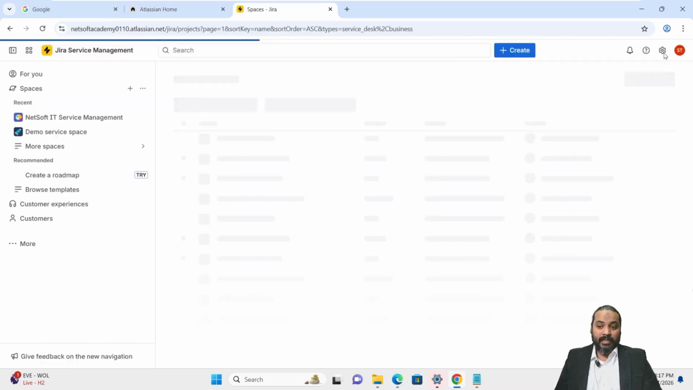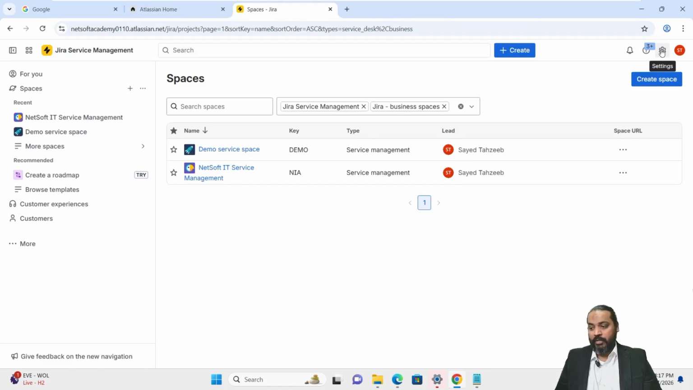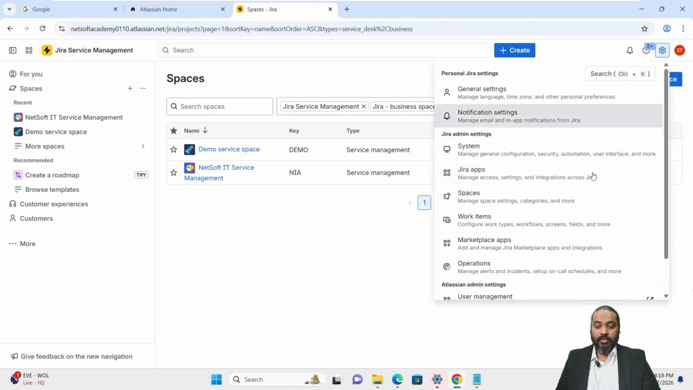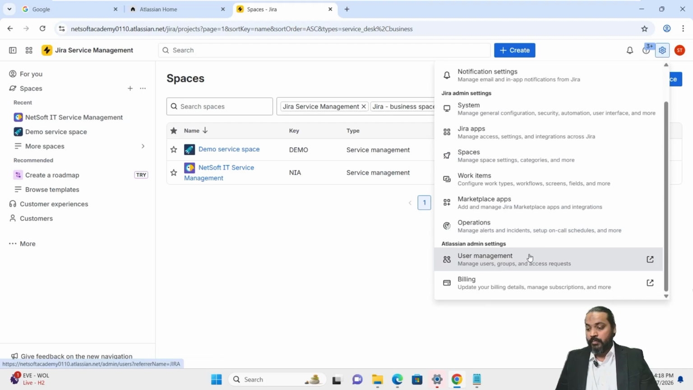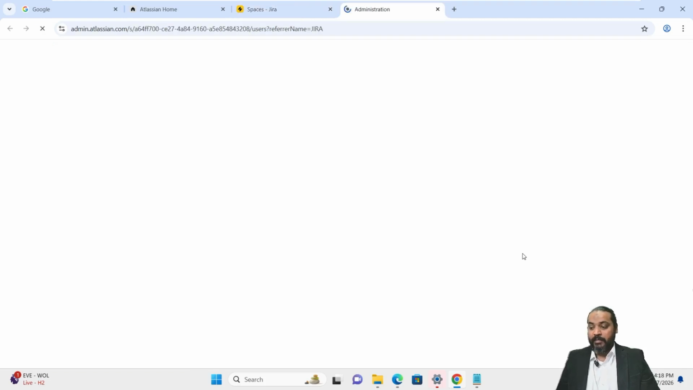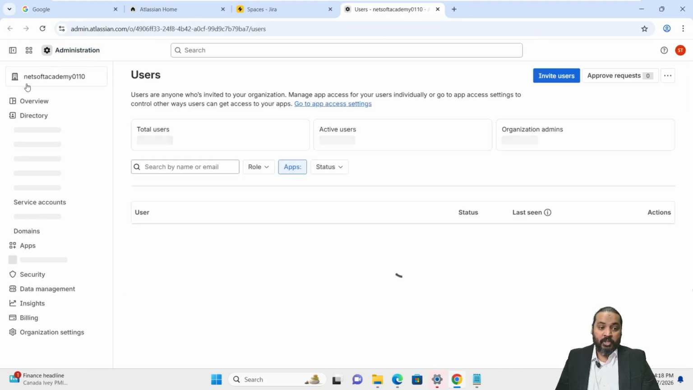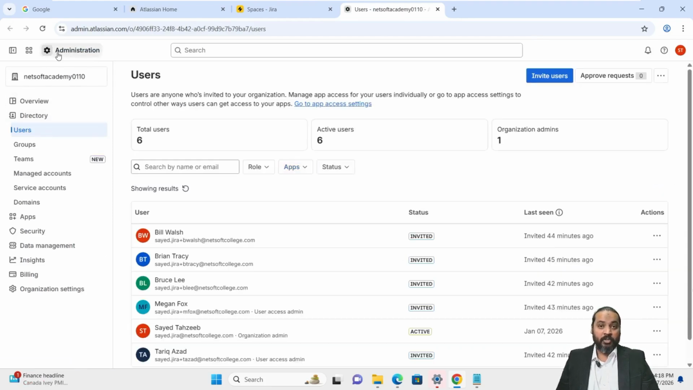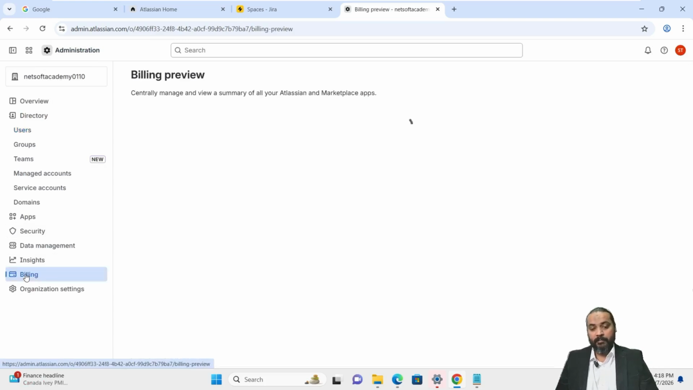Click on Settings, which is on the top right corner. Click on Settings. Go to User Management. This is our administration page. On the administration page, in the left panel, we are going to click on Billing.